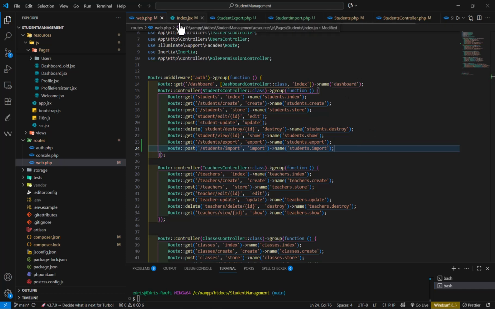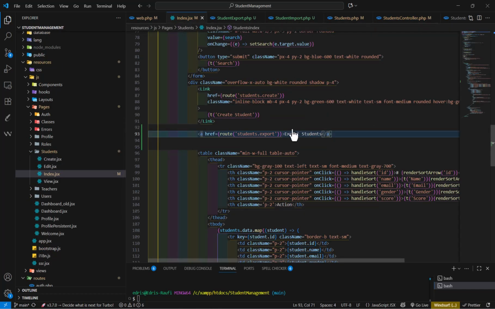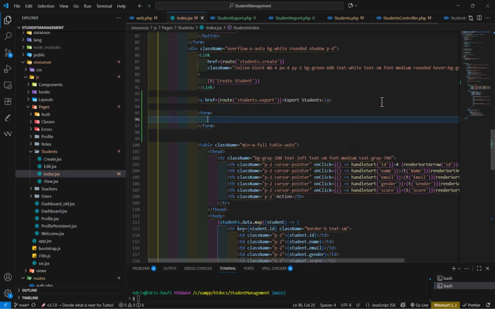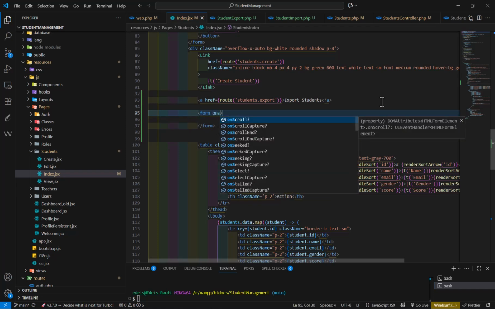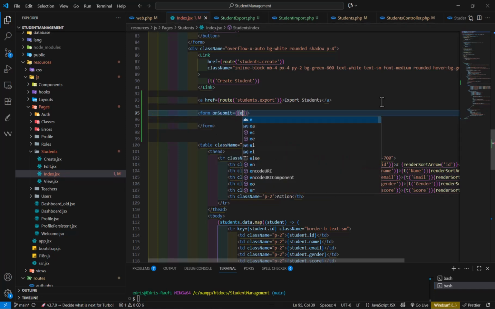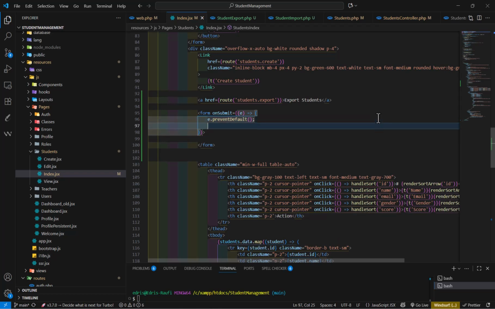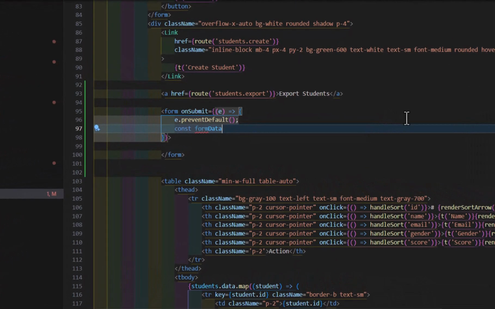Now let's go to our index.jsx, and in here let's create a new form so we can upload our file from here. Inside the onSubmit of this form we will create our arrow function. The first thing that I will do is prevent the default behavior of that form, so it does not refresh my page. Then I will create a const with the name of formData and set it to new FormData, and pass e.target as a parameter.